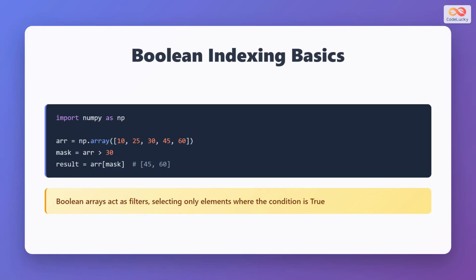Boolean indexing is one of the most powerful features in NumPy. Here we create an array with values 10, 25, 30, 45, and 60. We then create a mask by checking which elements are greater than 30. When we apply this mask to the array using square brackets, it returns only the elements where the condition is true, giving us 45 and 60. Boolean arrays act as filters, selecting only elements where the condition evaluates to true.